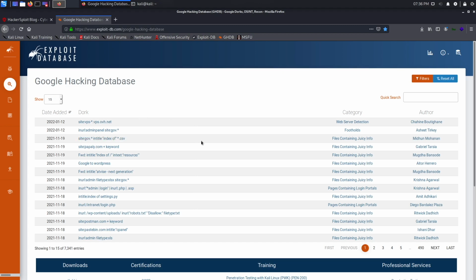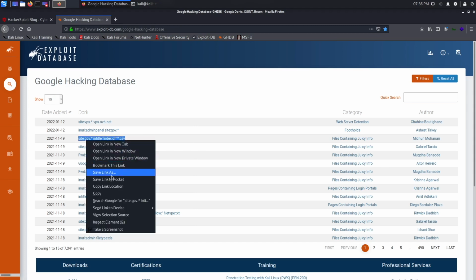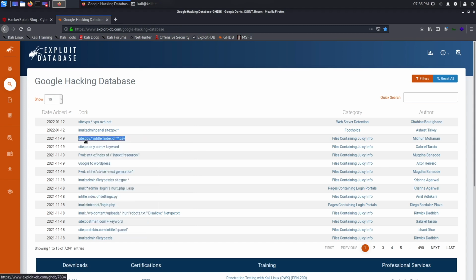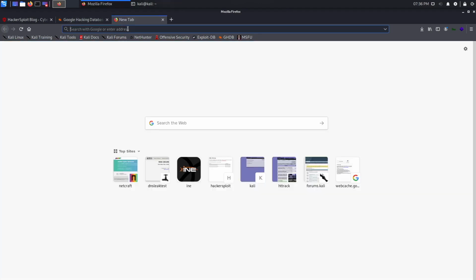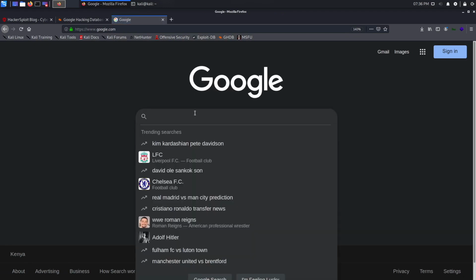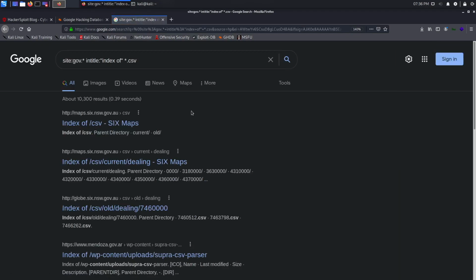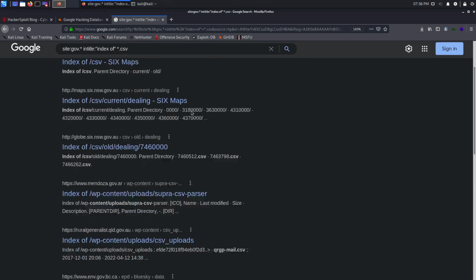So for example, in this case, this Google Dork can be used to find files that contain juicy information. So these are government sites. So you can see we have site:gov.whatever, in title index of, because directory listing is enabled, and the file type is CSV. So we can actually test this out. Let's see if we actually find some juicy files, which of course we will, because people don't take the time to secure their stuff. So there we are.